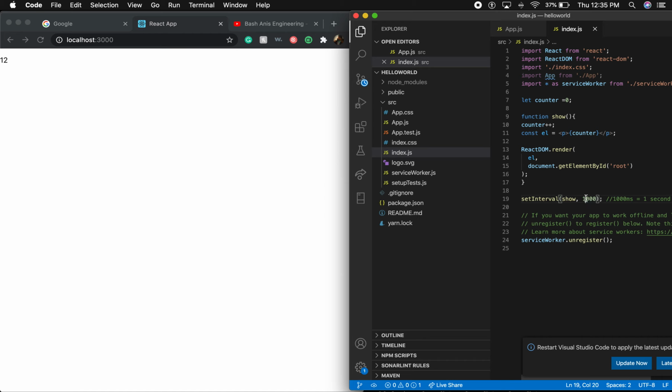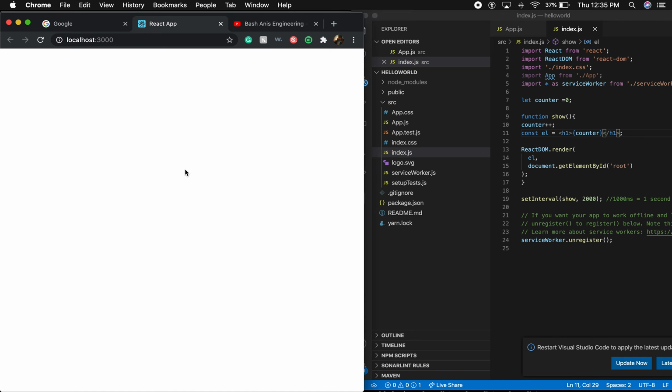So you can control it too. You can say, oh, I want to increment it after every 2 seconds. So now it's going to refresh 1, 2, 3, 1, 2, 3. So after every 2 seconds, it's incrementing. And let me use H1 to make it bigger and a little bit bold. There you go, 1, 2, perfect.